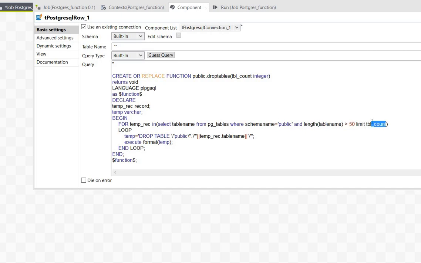This value I'm getting as a parameter, tbl_count. Whichever value I pass, say I have passed 100, I need only 100 tables to be dropped. So I'm limiting the number of records to 100 over here, and for that purpose I'm using this limit.